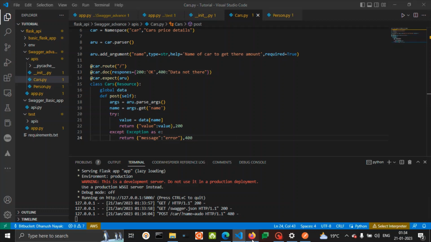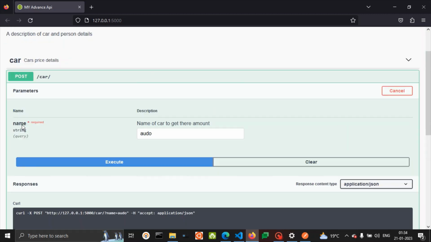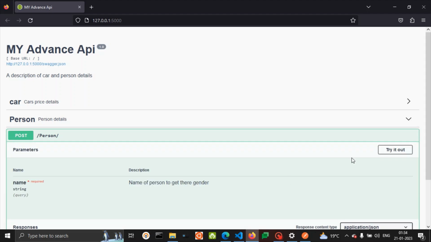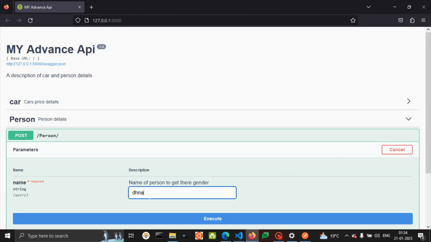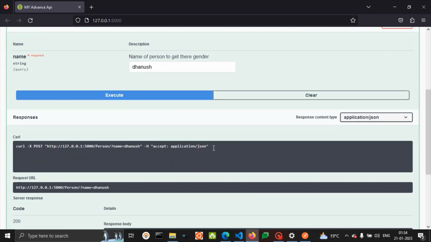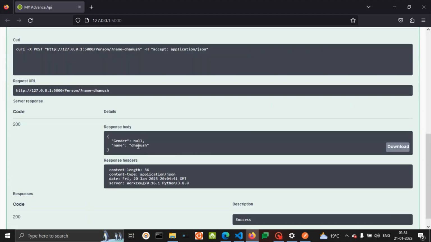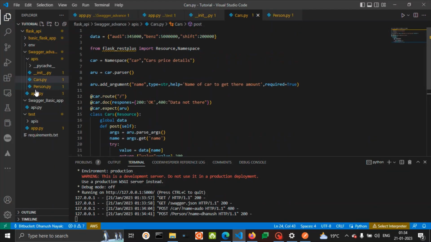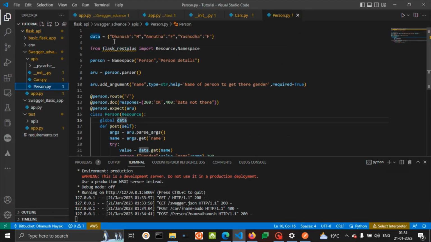Similarly, let's check for a person as well. If I go for my person and try to give Danush, let me check whether the gender is retrieved or not. Okay, it is giving null. Why? Because I have given a key value here in caps lock, right? But as dictionaries look for specific keys, if that case is not present, then we will find that as an error.